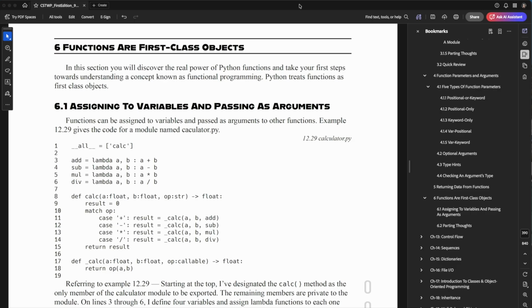Functions are first-class objects. What does that even mean? Okay, so here's, I think, the real power of Python and functions, right? And this is like a tentative foray into the first concepts of functional programming. But Python treats functions as first-class objects. In other words, functions can be assigned to variables and passed as arguments to other functions. And so this makes for some really interesting code.